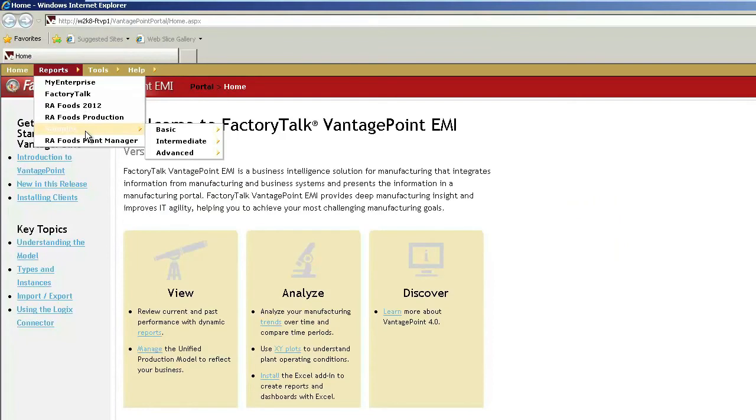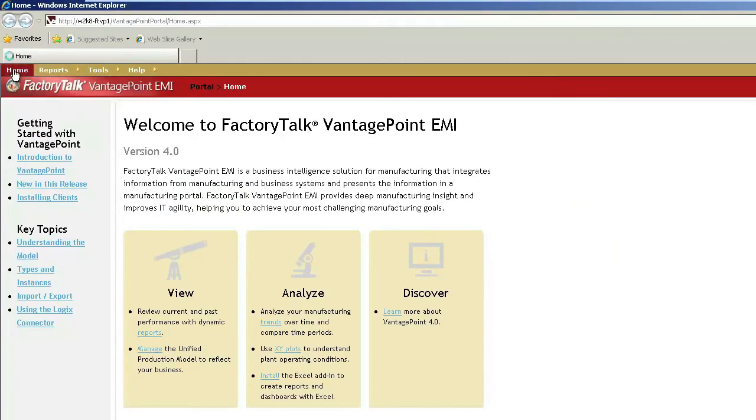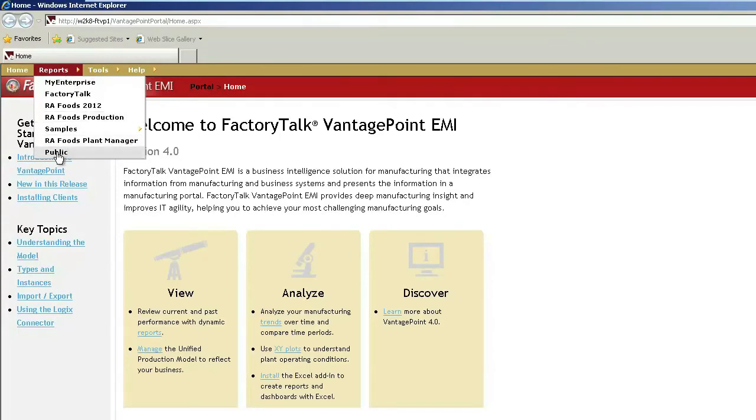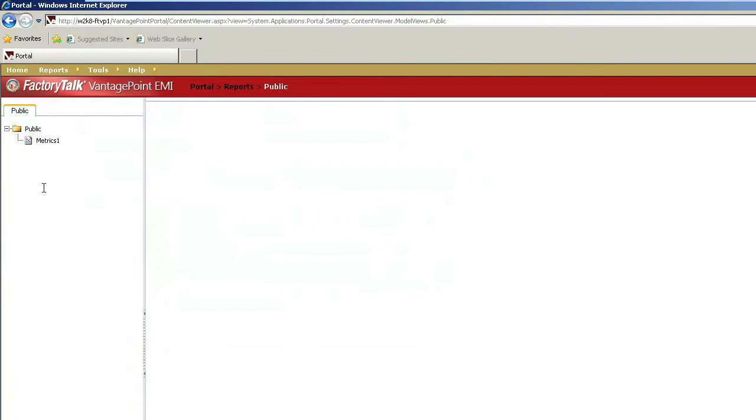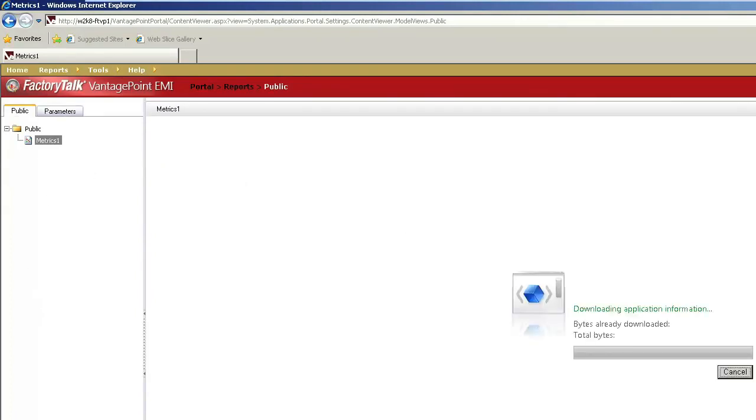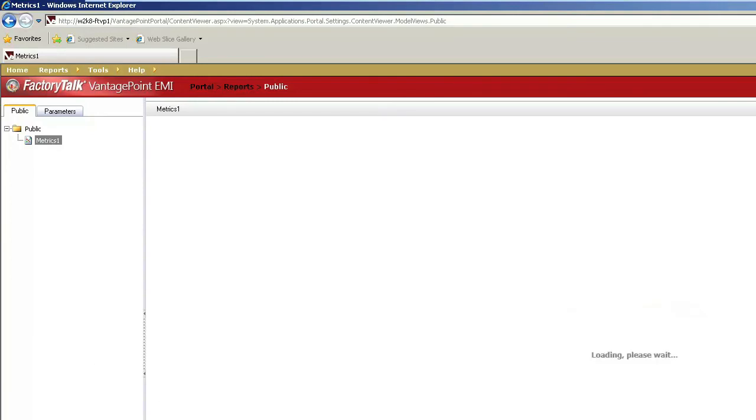So what we'll simply do now is browse to the actual report folder where that was published to, under Reports, Public. There's the trend that we just published, Metrics 1. By selecting Metrics 1, we can now render that trend within the VantagePoint portal. It will plot the data that we saved and published to the portal for the last hour of the components of OEE.